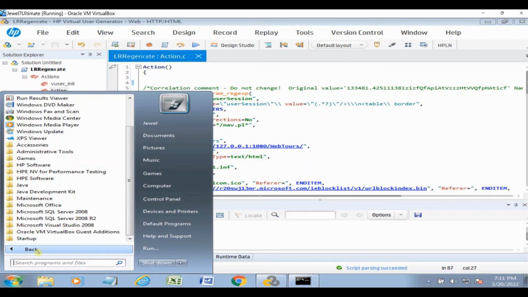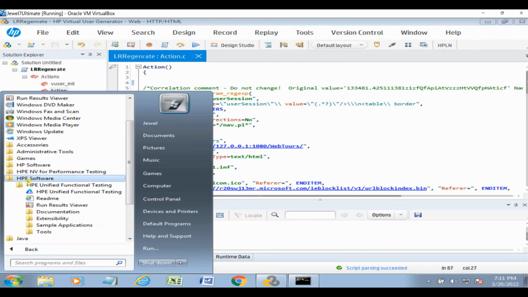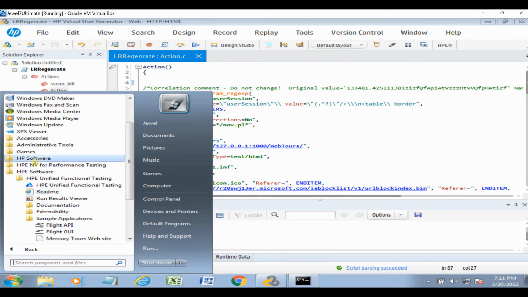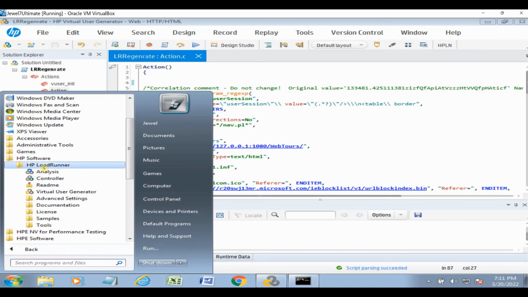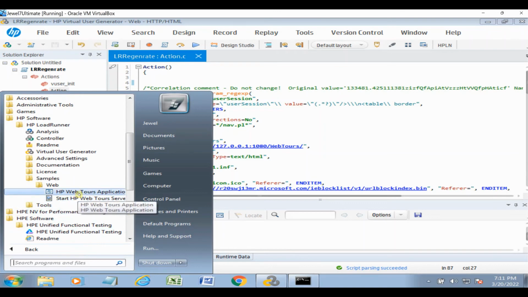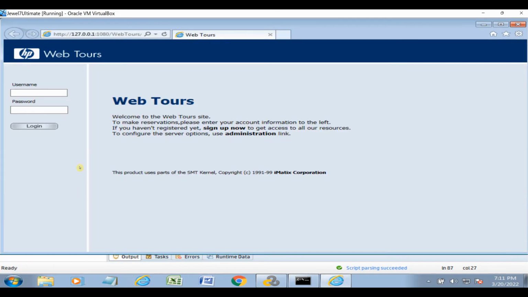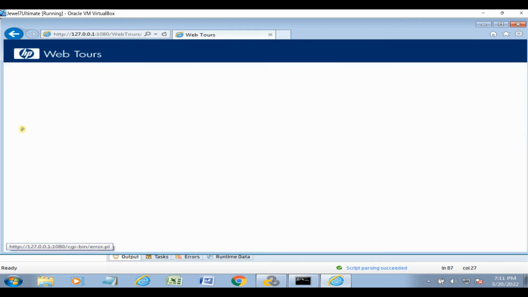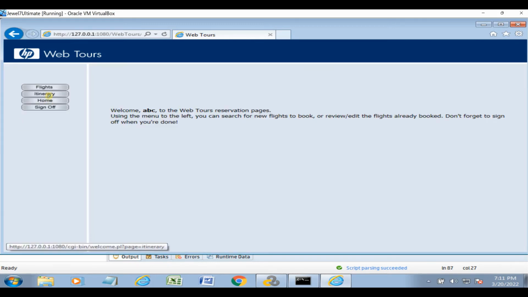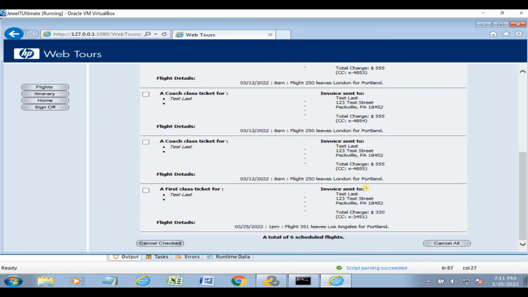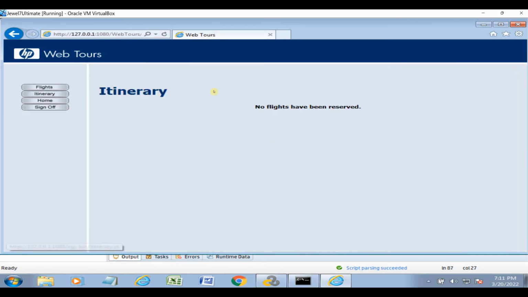So let's go to the application manually: HP Software, then go to the sample application, HP Software, HP LoadRunner, samples, web tour application. Open the application, log in with user ID and password, click login, go to itinerary. You see there are multiple tickets already booked. Cancel all. That means no flight reservation over here.